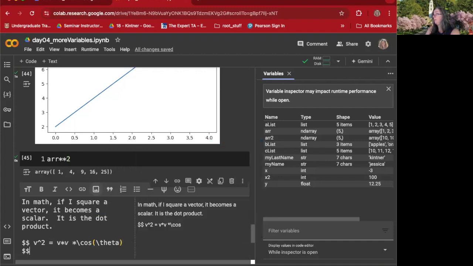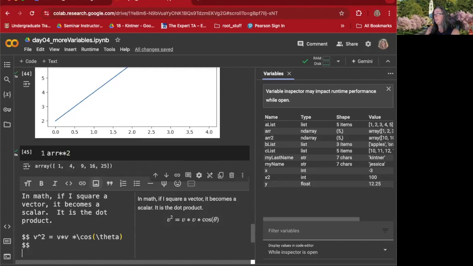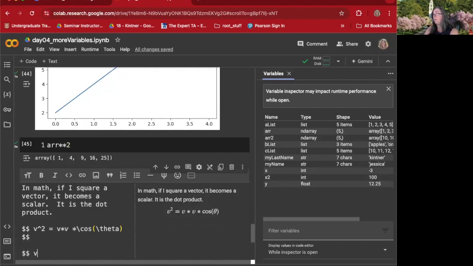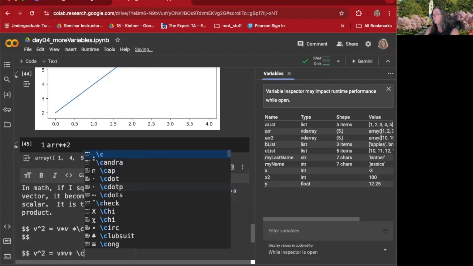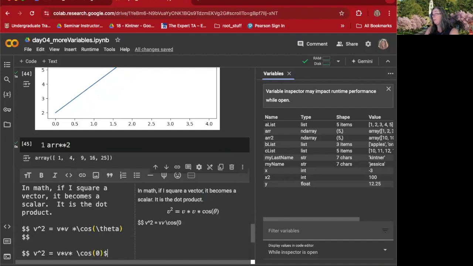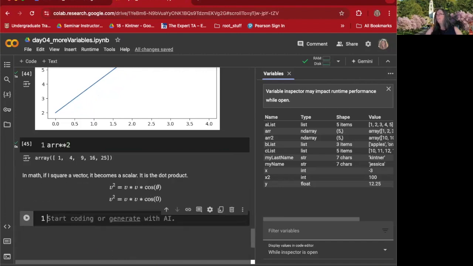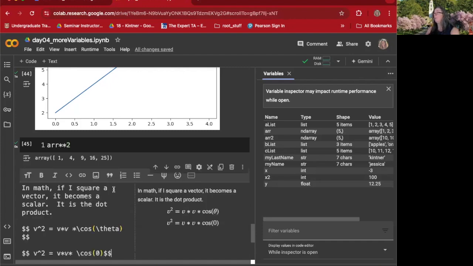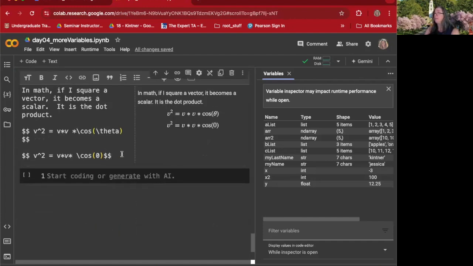Don't worry about my LaTeX. There we go. If you see the right-hand panel, the dot product is the magnitude of the first one, times the magnitude of the second one, times the cosine of the angle between them. But if it's the same vector, then the cosine has to be 0. So v squared is just v times v times cosine of 0, because if it's the same vector, they have to be along the line with each other. So multiplying a vector in math is doing a dot product, and it just becomes the magnitude squared. But that's not true if you just naively do it in Python.